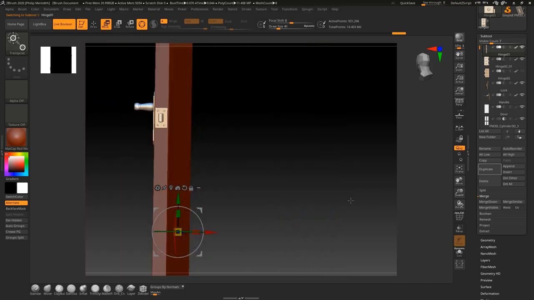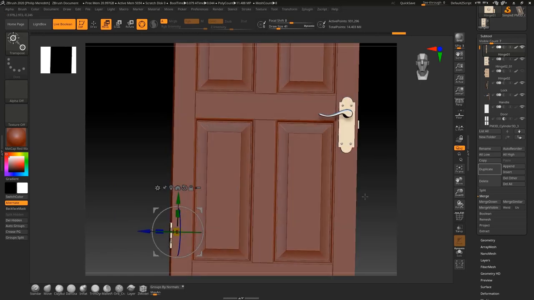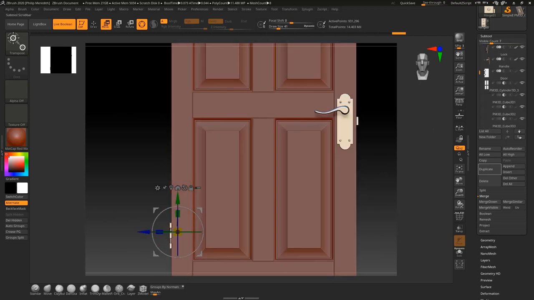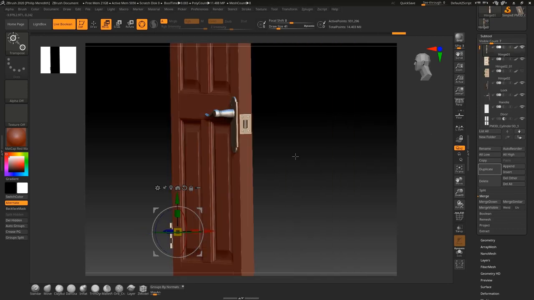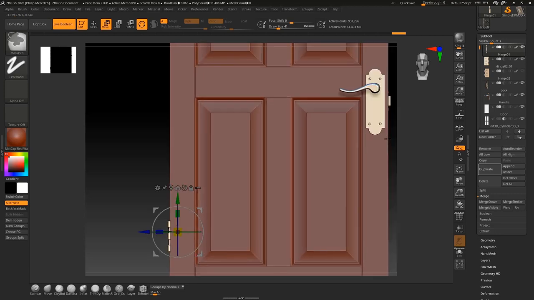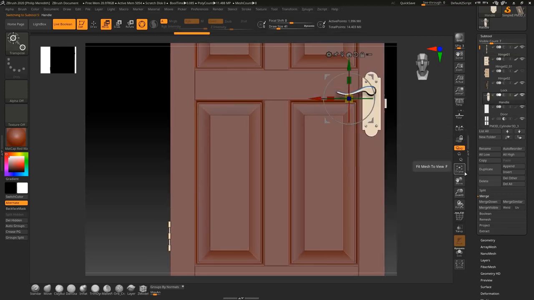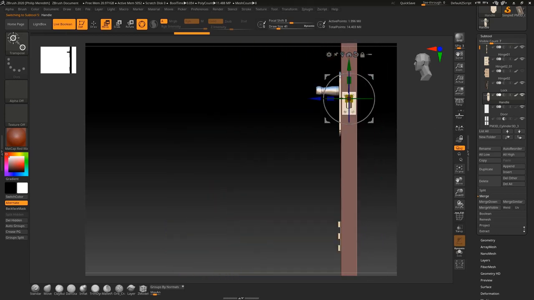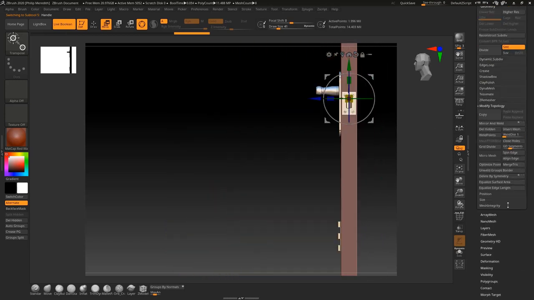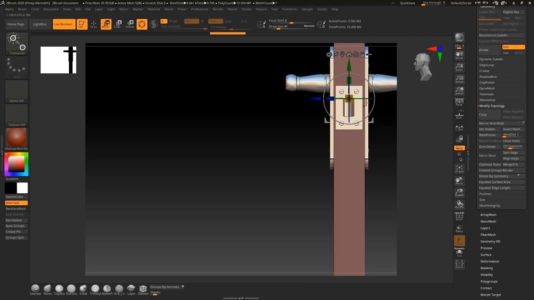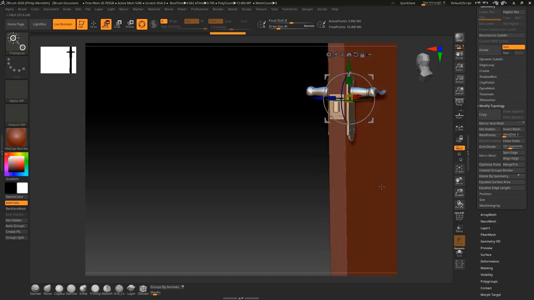Now, I still want to mirror the wood from this side to the other side. To do that, I'm going to need to merge a few more of these elements together. So some bits are almost ready to go. I'm just going to mirror this door handle over. So by selecting the door handle, looking from the side, I can just go to geometry and mirror and weld. I think I want to go in the Z-axis. Yep, correct. And that's kind of jumped from one side to the other, so I have that mirrored.